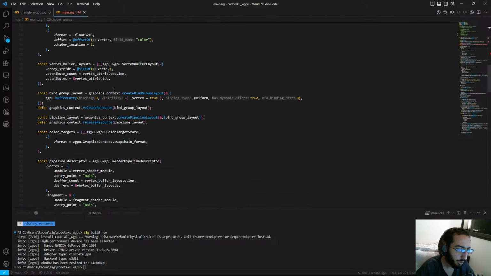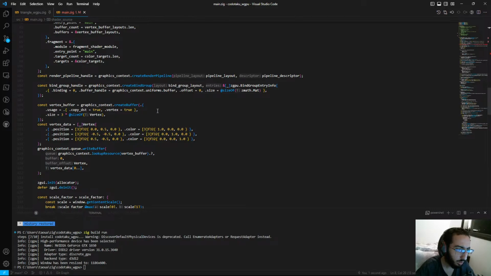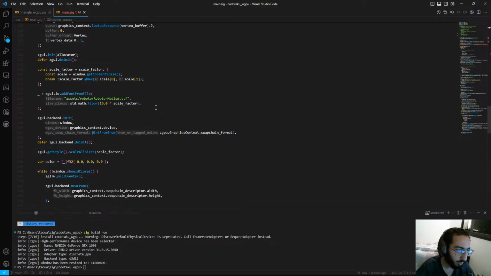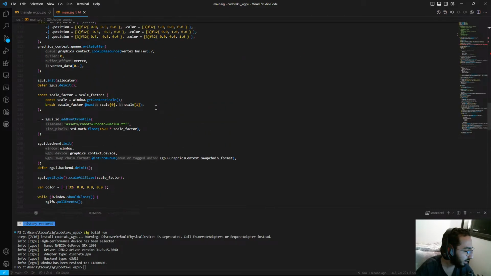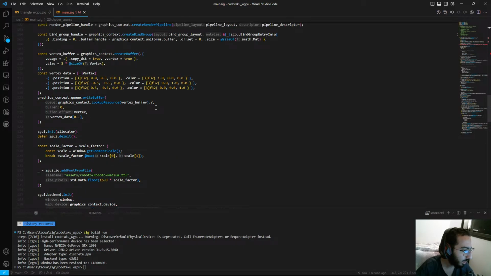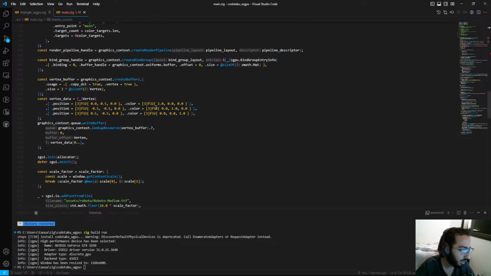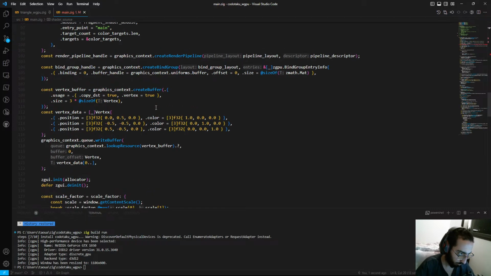Okay, and now let me try. Now we only need one shader module. There is not a difference so far. At least I cannot really think of a difference between these two methods, but I just like to demonstrate that this is possible first of all, and second of all, I kind of prefer this way of doing it. So yeah, pretty much.